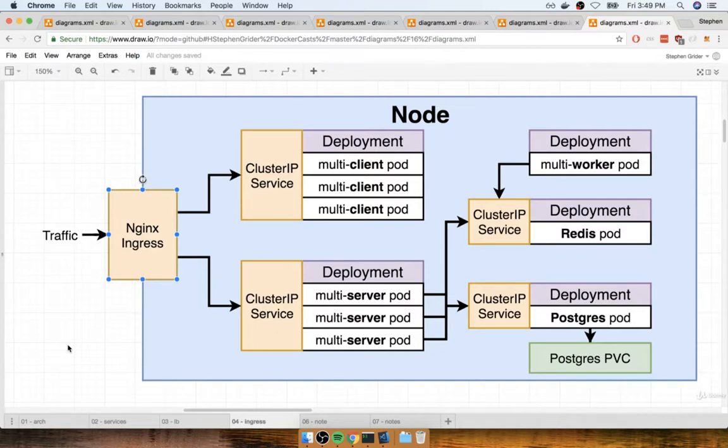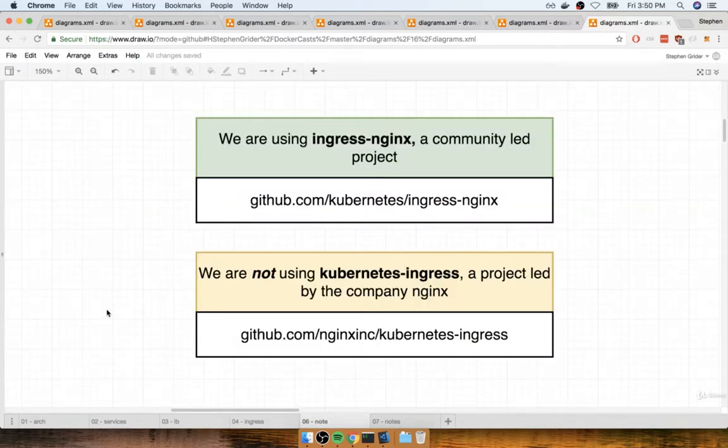Before we talk about exactly what this Nginx ingress is and how it works, I want to have a very important discussion with you. It's really critical that you pay attention to this, because if you don't, it's going to make things really confusing when you go and start to look up documentation. Here's the very important thing you have to understand. You and I are going to be using a project called Ingress Nginx. That's the name of the project.